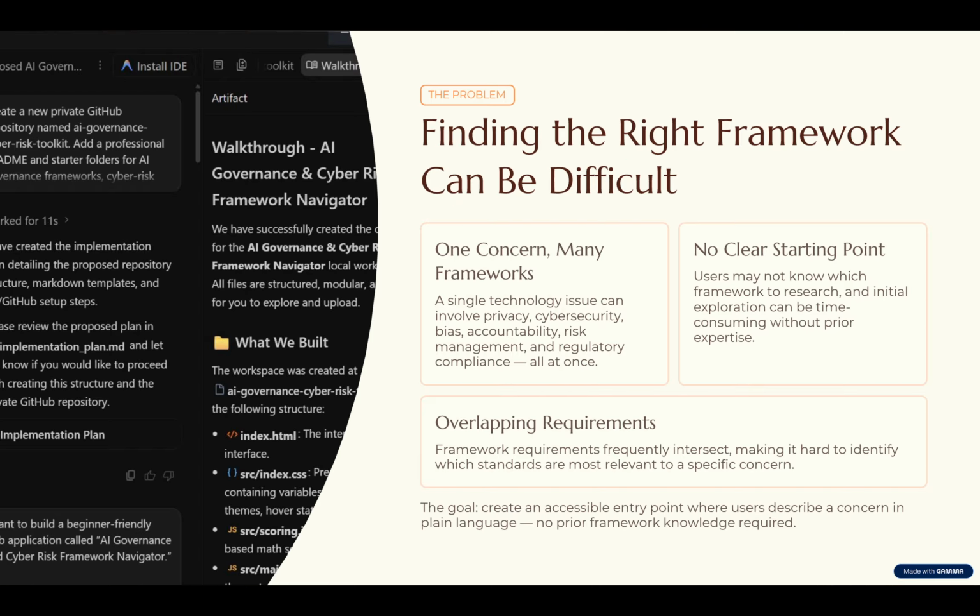So the problem I was focused on attacking is that identifying the right framework can be difficult if you're a new user to the field of cybersecurity. For instance, one concern might have many different frameworks that apply to it. Someone who's new to the industry wouldn't have a clear starting point, or potentially have too many starting points, so this tool is going to point them in the right direction.